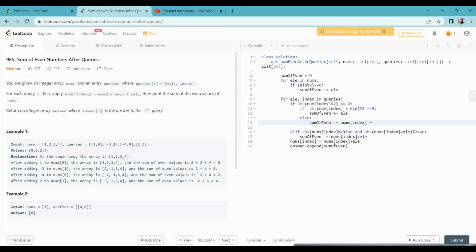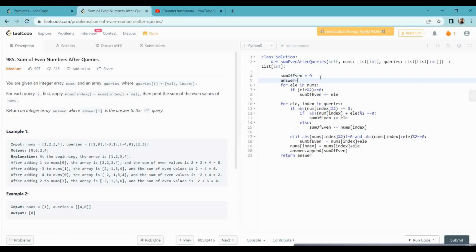Now I need to simply return it. So first let's cross-check it as well. Okay, so if it is not odd and it became odd after adding that particular value, I need to simply add that particular value to my sum of even value.